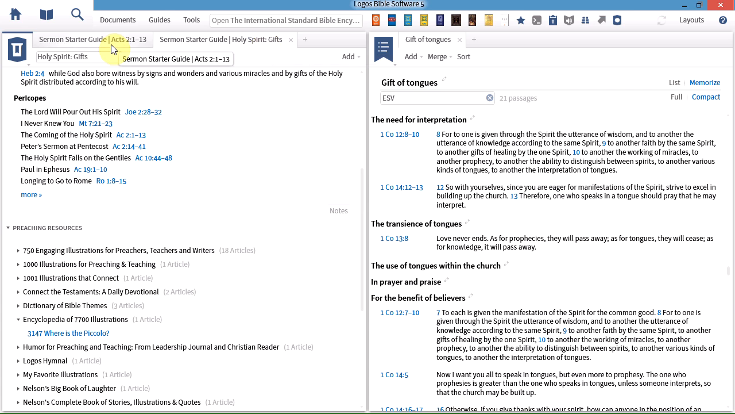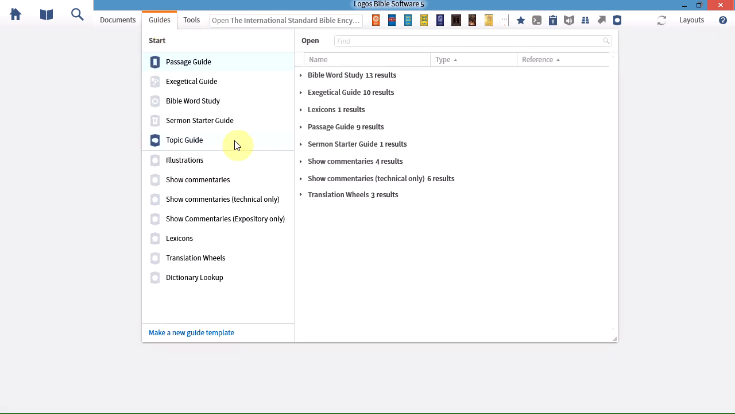And that leads us on to the final new feature in Logos 5. Again, it's on the Guides menu. Let's close these down and go back to it. And you can see it's the topic guide. Now, this is the one that many Logos users have been waiting for.